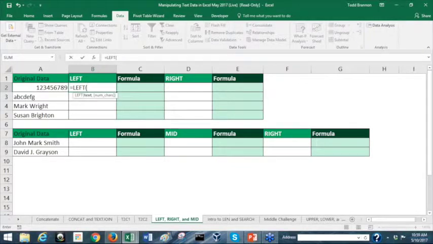So if I type a equals and left, you can see our syntax requirements here. First of all, you need the text that you're going to extract your substring from, and then you have an optional argument for a number of characters, and optional is indicated here by the square brackets. In the left function, if you didn't select a number of characters, it's going to just extract the leftmost character. But in this case, we'll go ahead and select A2, and we'll say we want to select the first 4.